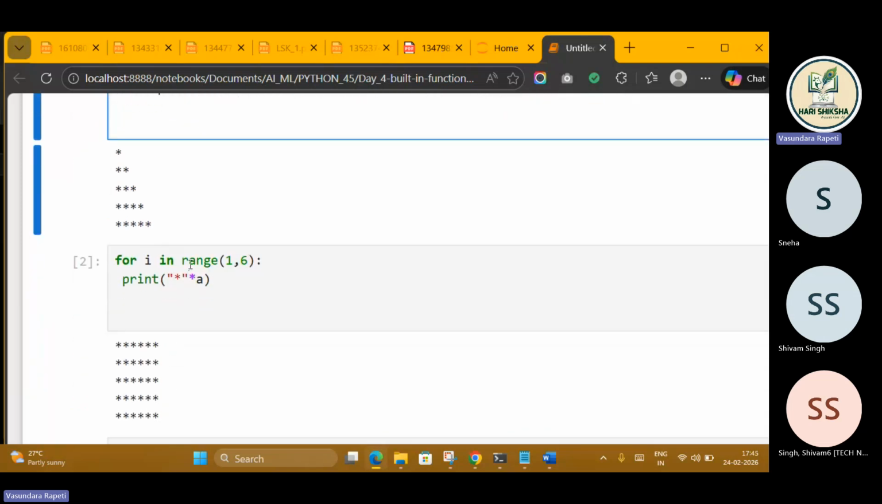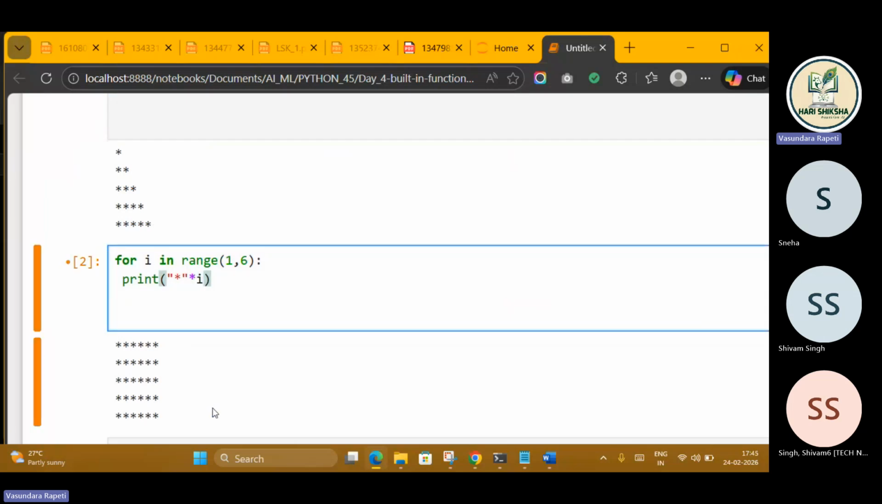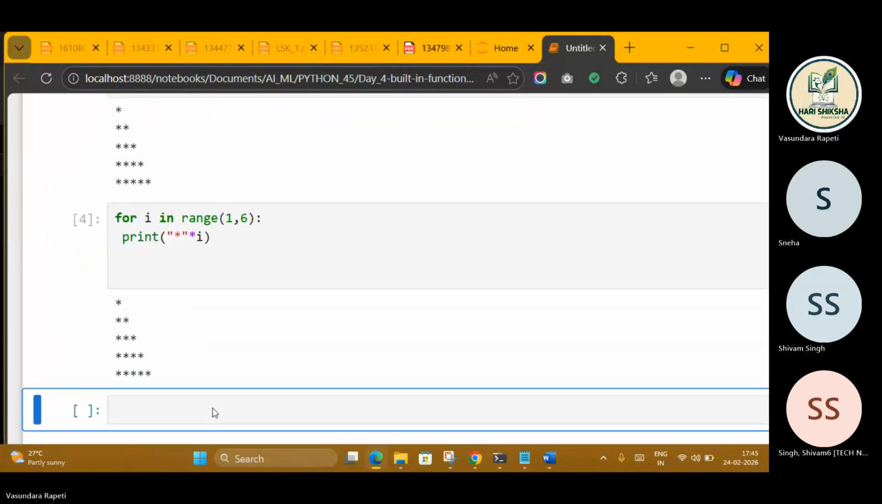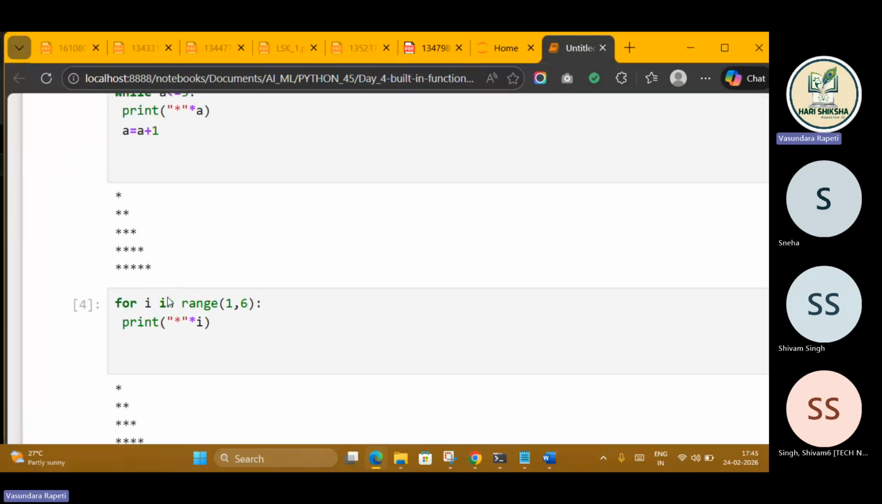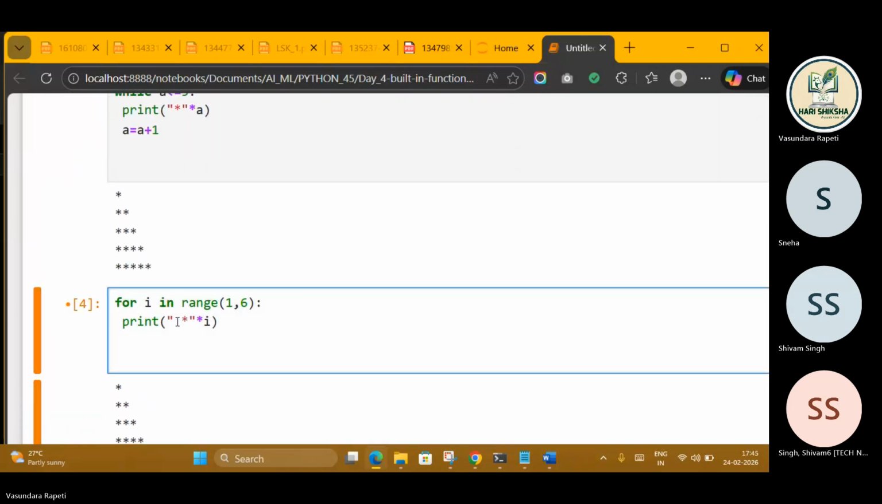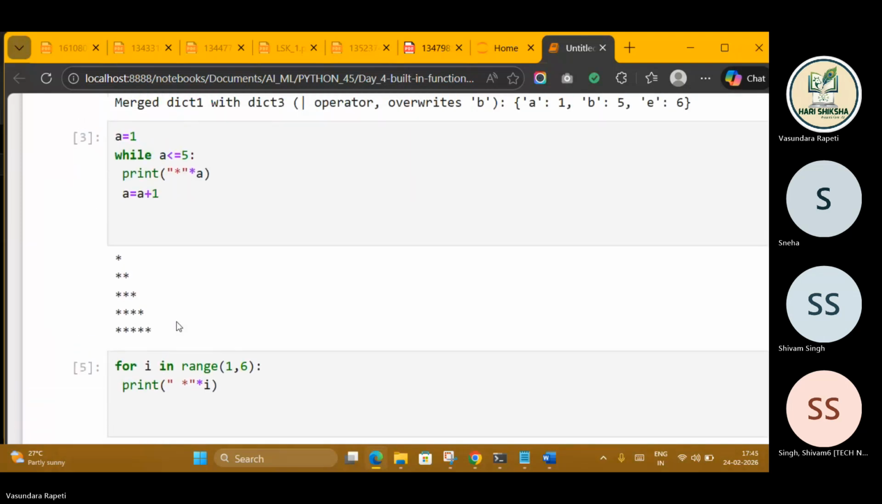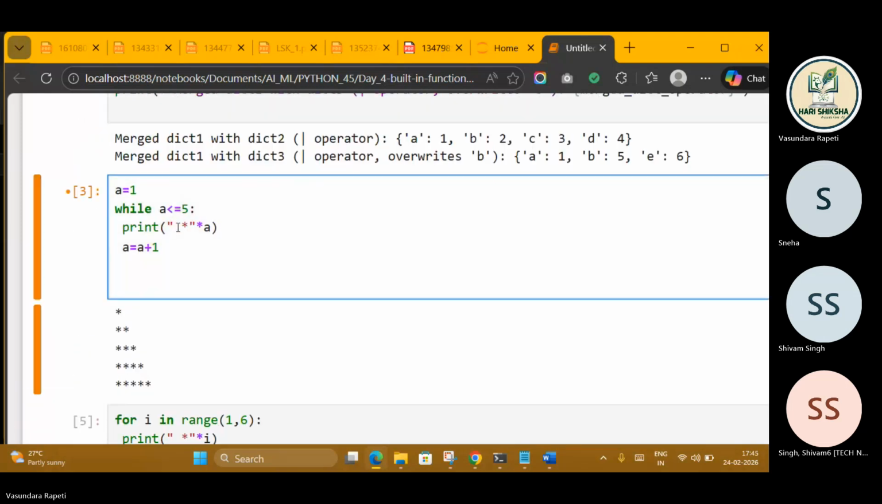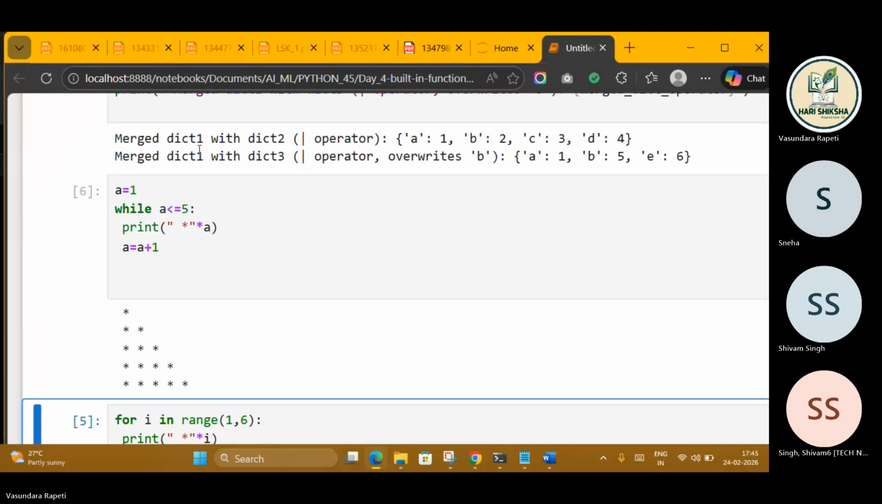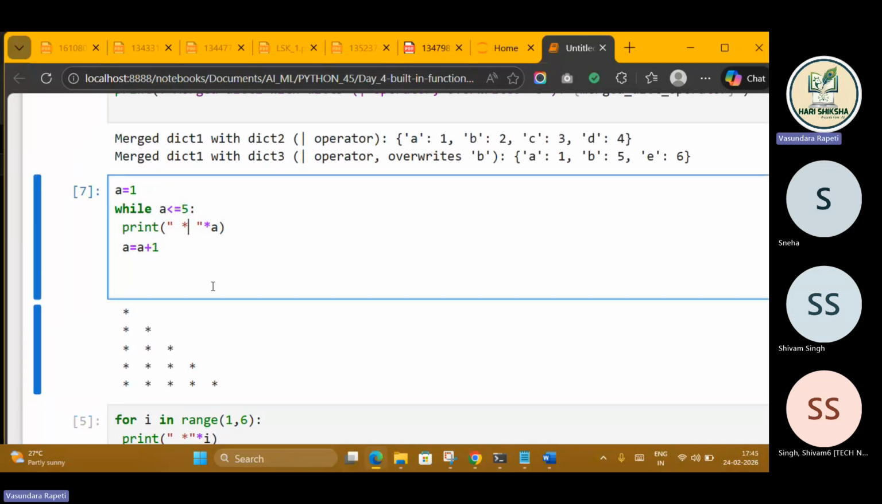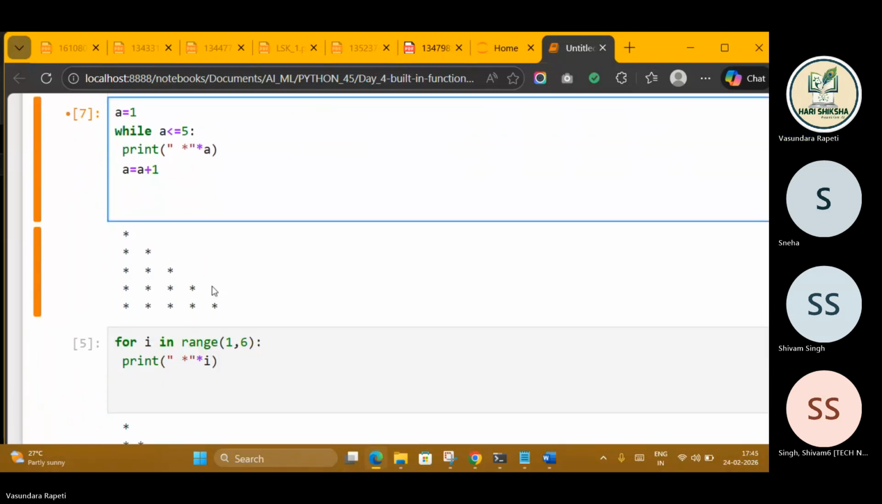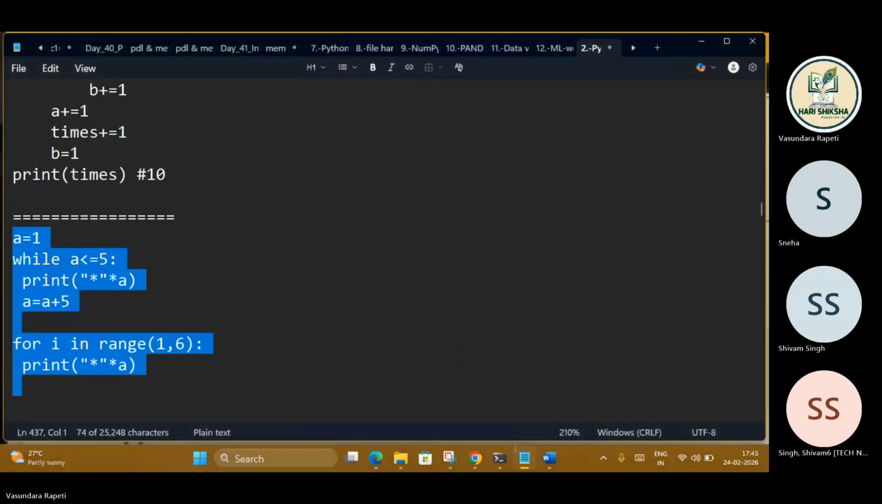And here what is happening? i in range of 1 to 5. Yeah, I should print i. Right? If you give a space, right? So this is easy. Now, how to print that one?